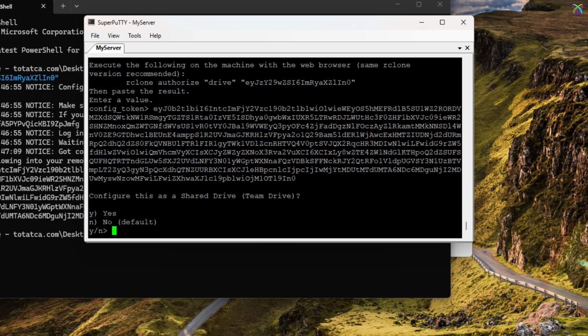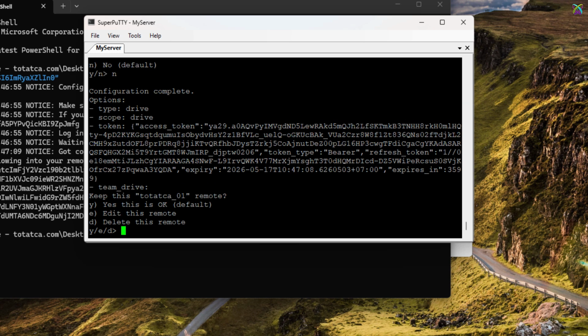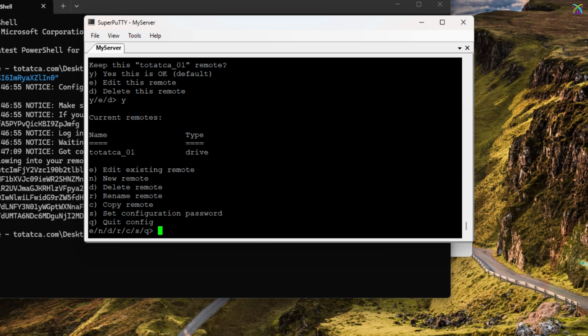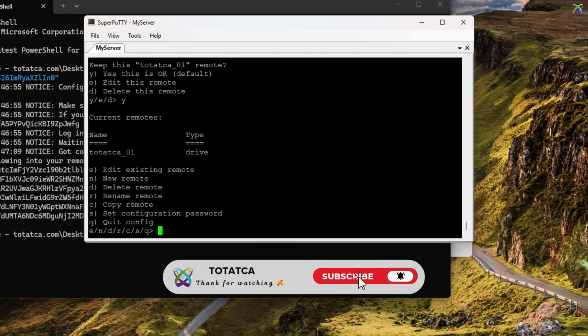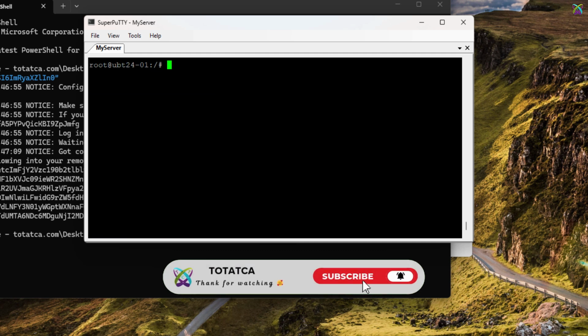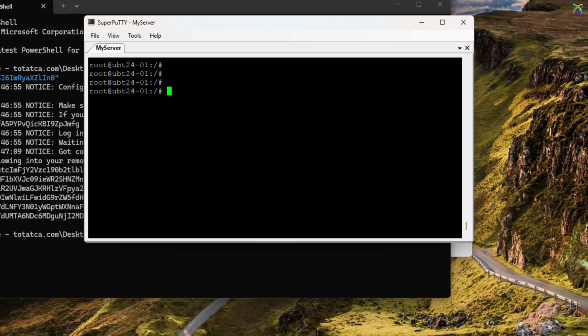Next, select No to avoid using shared drive mode. Next, select Yes to save the Rclone configuration that we just created. Finally, type Q to exit the Rclone configuration wizard. At this point, the setup and Google Drive connection process with Rclone is complete.